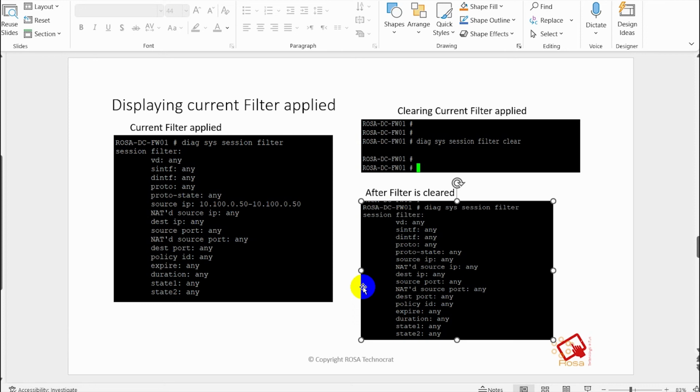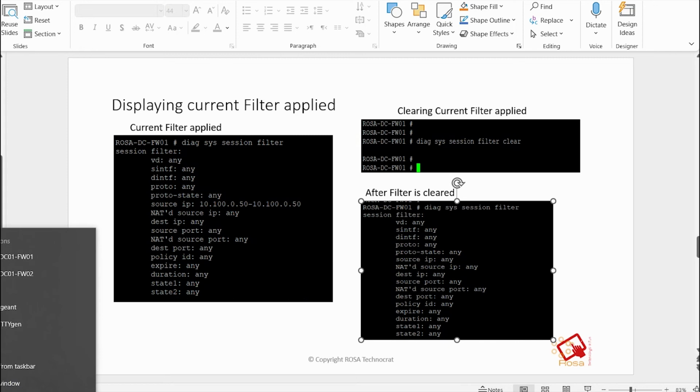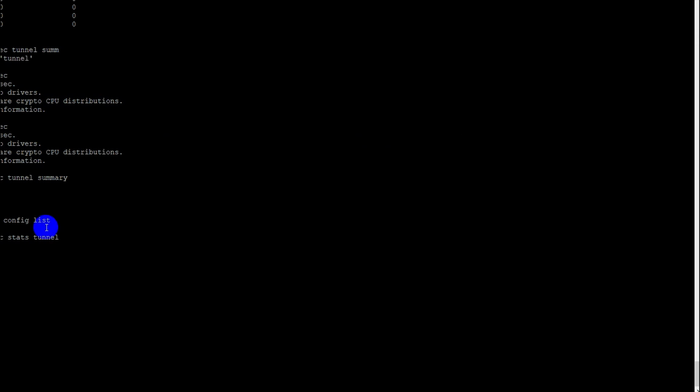Let's say you want to troubleshoot, and this is the source IP of my client and he is going to google.com, but it's not working. In that case, we will be applying this. I will be showing you all this. Before that, let me show you diag session filter first.